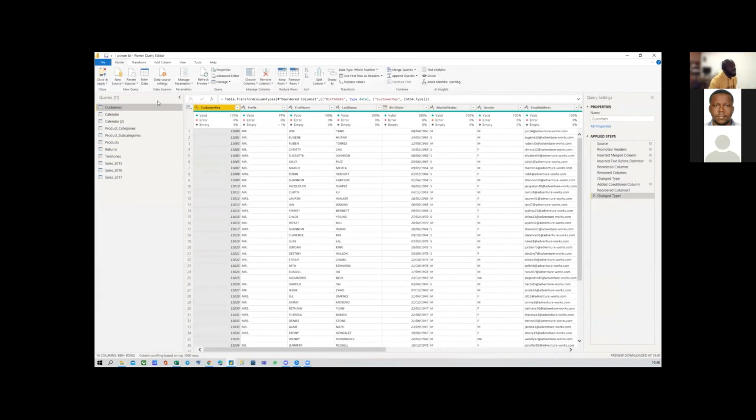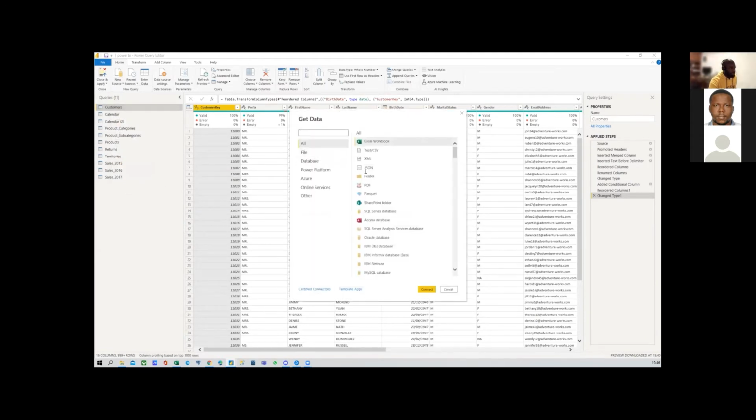Now if I go to my Power BI and go to new source, you can see we have Excel, but we don't have the folder. So I click on more. If I click on more, you have an option, folder, under all.